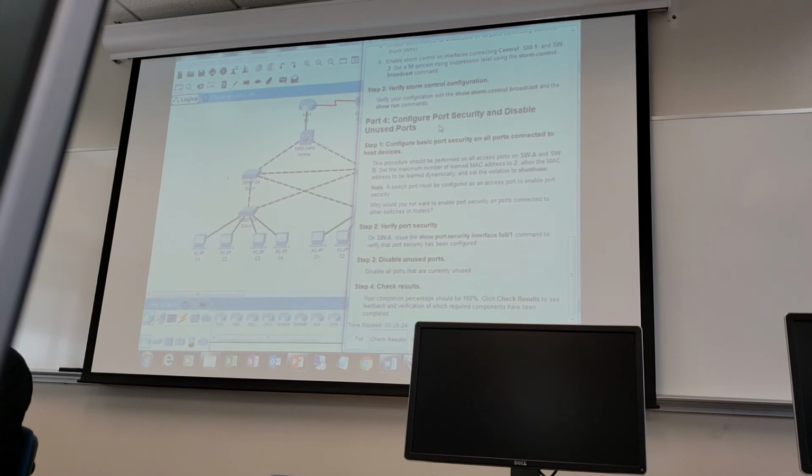All right. So we need to do it on all access ports on switch A and switch B. Set the maximum number of learned MAC addresses to 2. Allow MAC address to be learned dynamically, and set the violation to shutdown. Note, a switch port must be configured as an access port to enable port security.